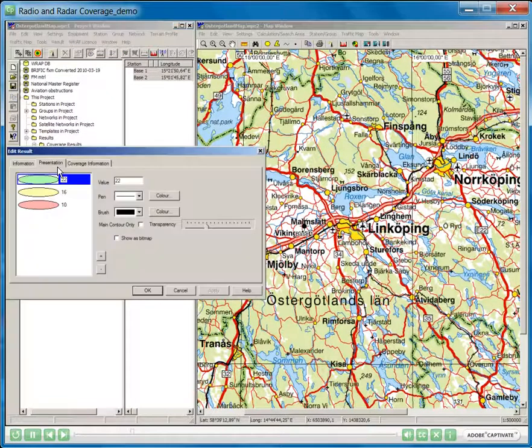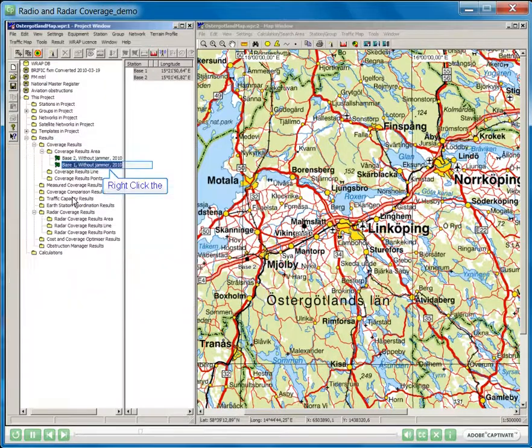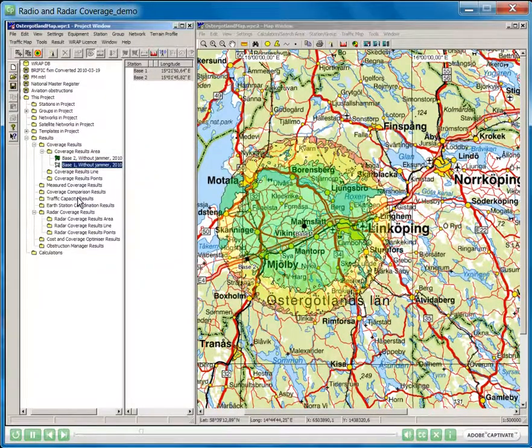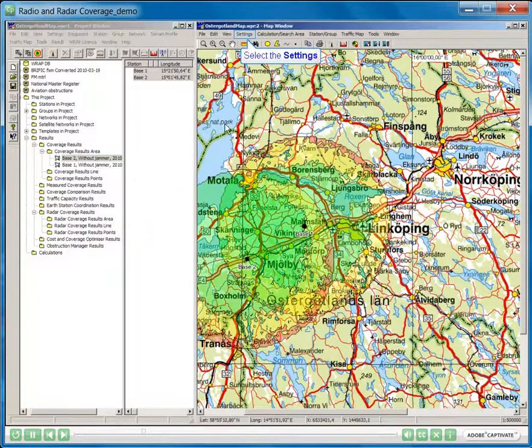The presentation will be color coded with red indicating better than 10 dB signal to interference ratio. Green will be better than 22. Since there is no interference in this calculation, the interference really is receiver noise. So the signal to noise ratio is what's going to be displayed. That's the coverage of base 1, and that is base 2.